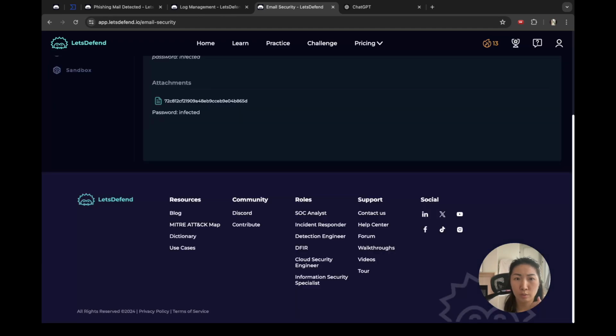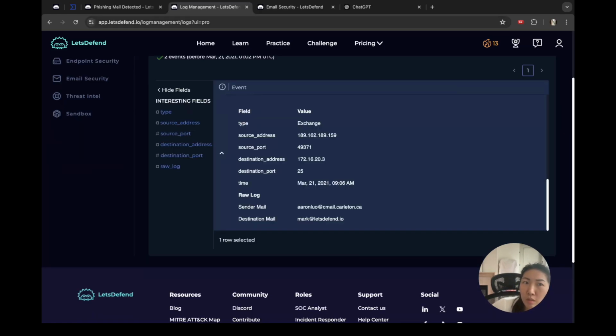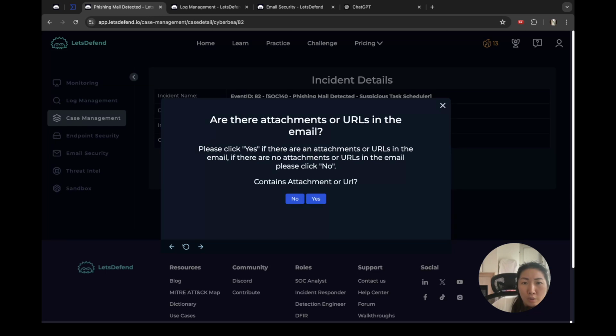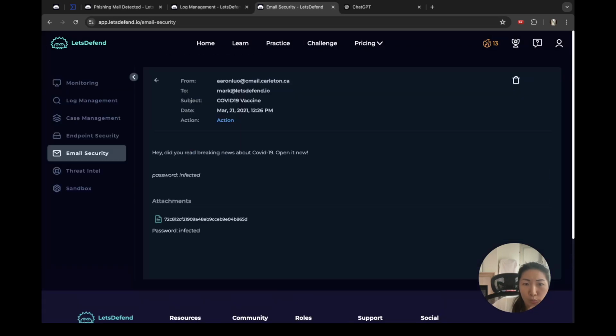Okay, there's this one right here. And there is an attachment, and this is probably some hash of it. Action. Go to this. Are there attachments? Yes, there are attachments. Analyze it in VirusTotal, probably. We're not going to download it, right? And so thank God there's a hash.